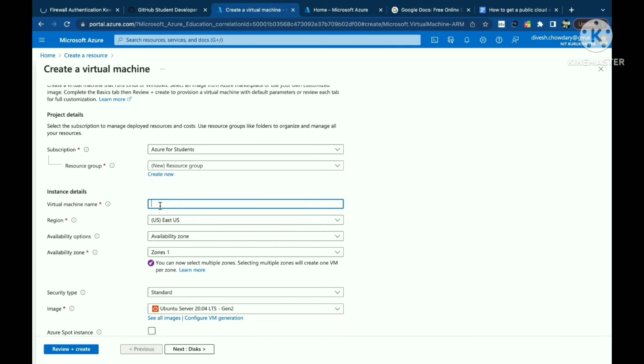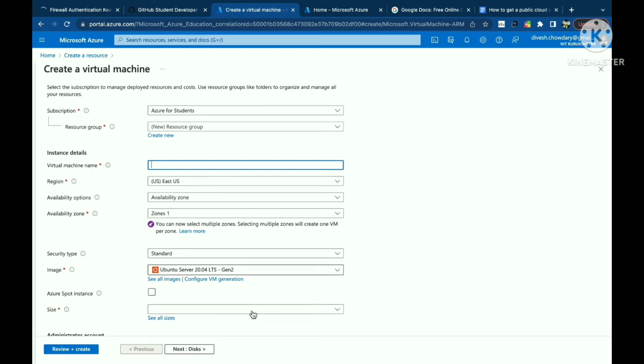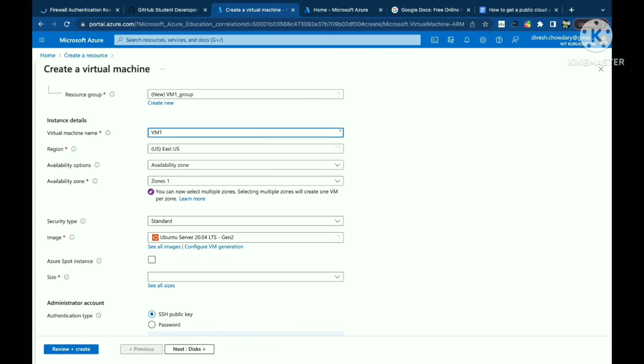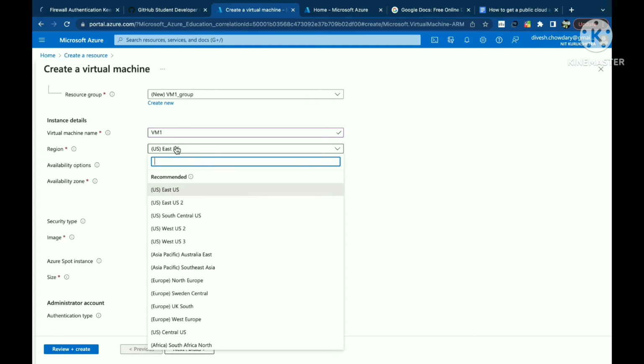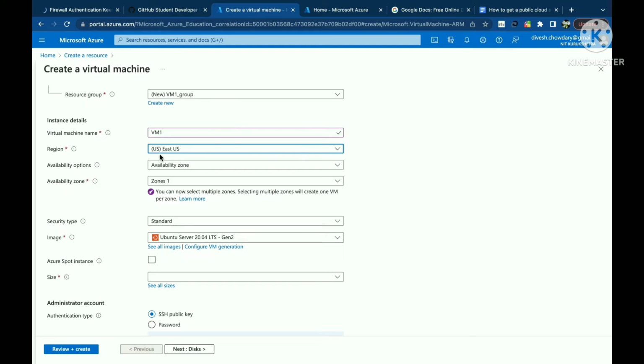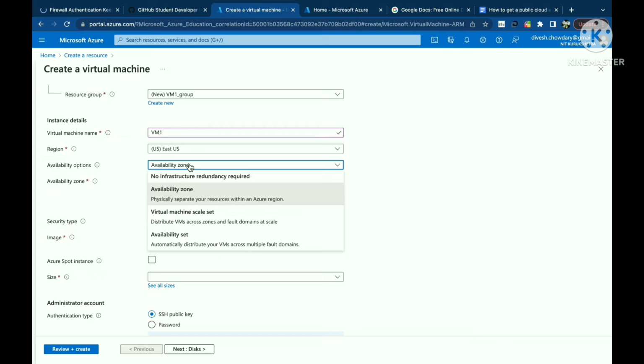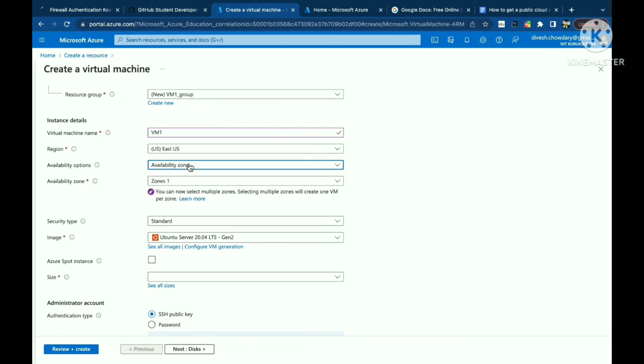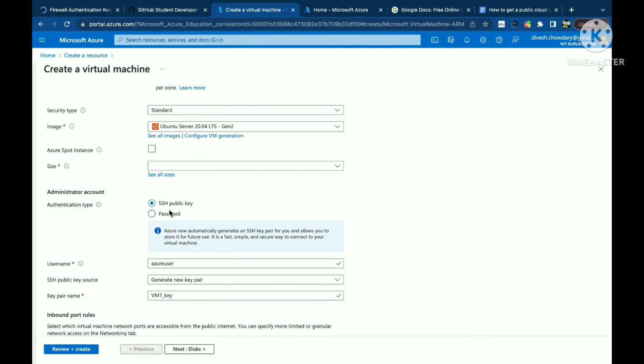You can create one virtual machine, give it some name, put it as VM1, and for the region you can say East US. That is the data center where you want to locate your virtual machine. US has a good amount of bandwidth, so I think US is fine for us. Availability option you can set. You can say that you want your VM to be available for a certain time or only a certain zone, whatever.